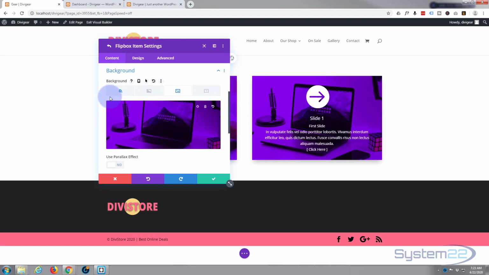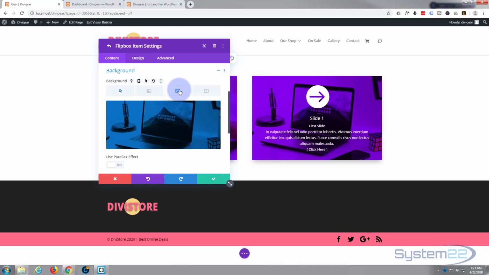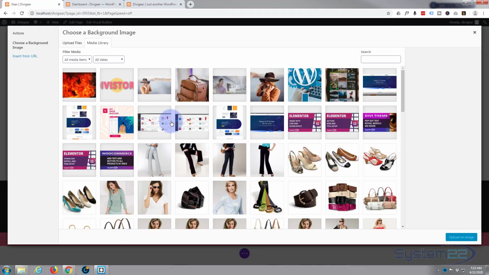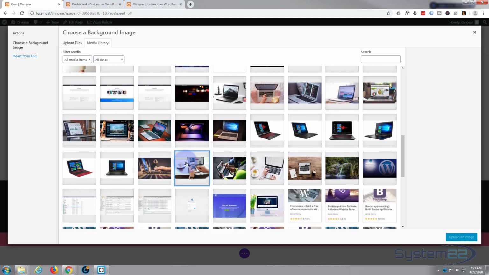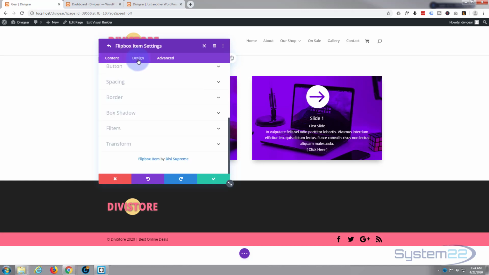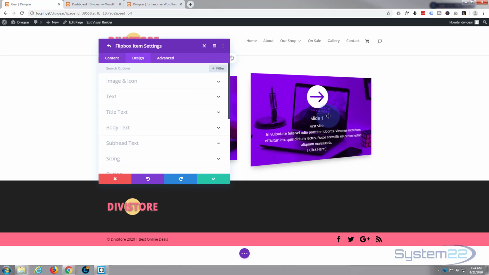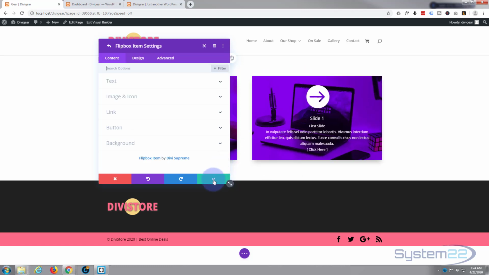Background, I'm going to change that color. Now let's change the image. Now then we can see it now. I think I'll leave that button just as it is. We could style that individually and get it doing what we want, but that's going to work. Everything seems to be legible there. So I'm happy with that. Let's just save that.